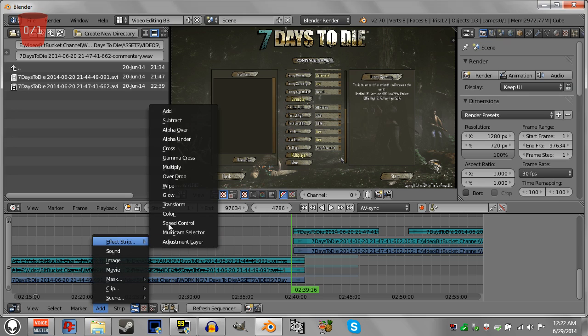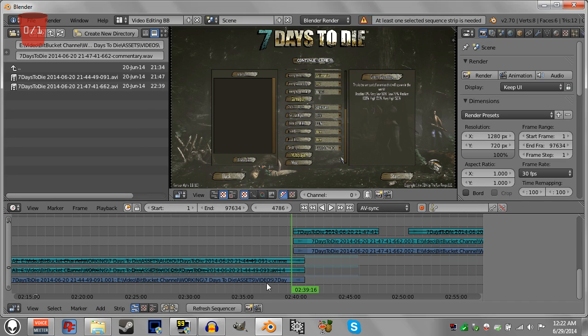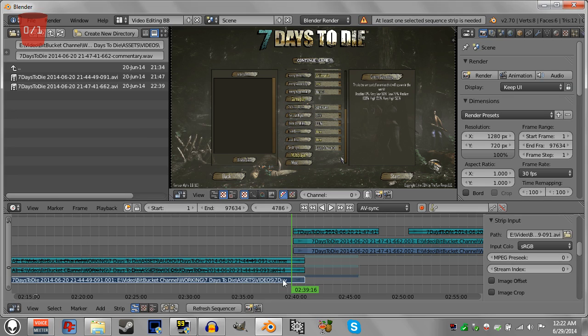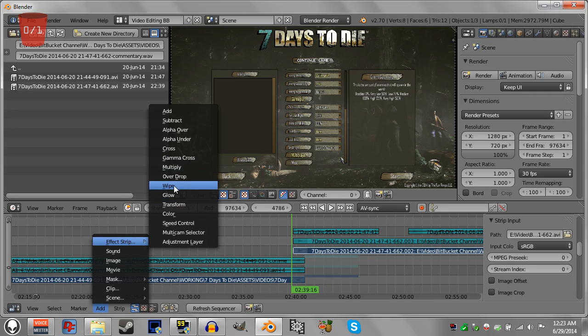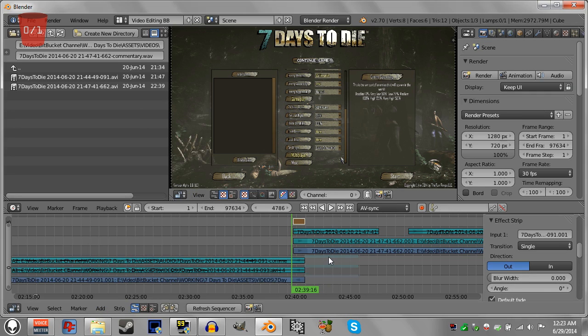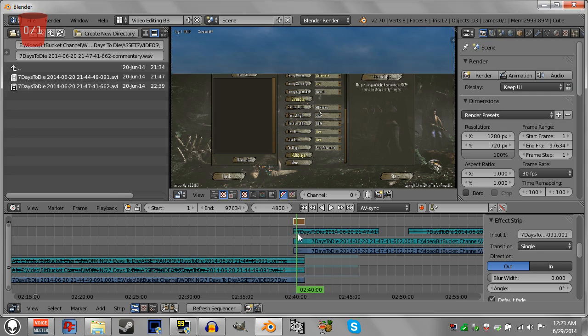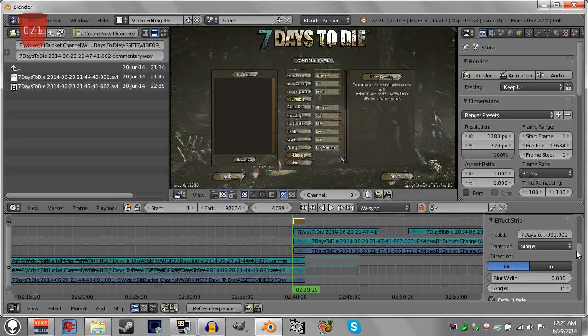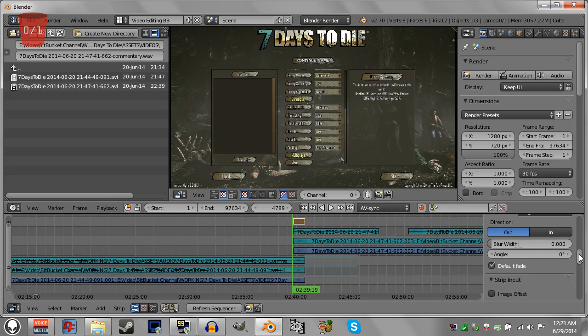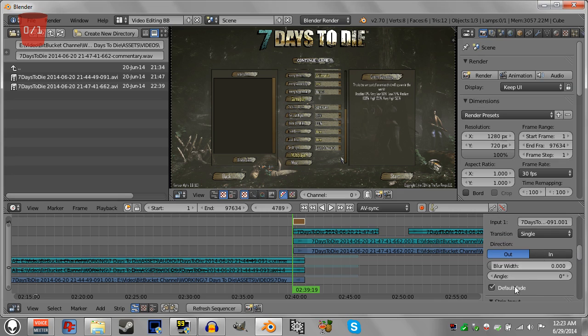I'm going to add a different effect now. I'm going to add a wipe. Oh, I got to select my strips again. Right click to select the one that I want to transition from. Hold down the shift key, right click what I want to transition to. Add an effect strip and a wipe. Now you'll see the wipe effect at its most basic. I'm going to come over here to the properties panel. There's a few different settings we can play with here to make this transition a bit nicer.